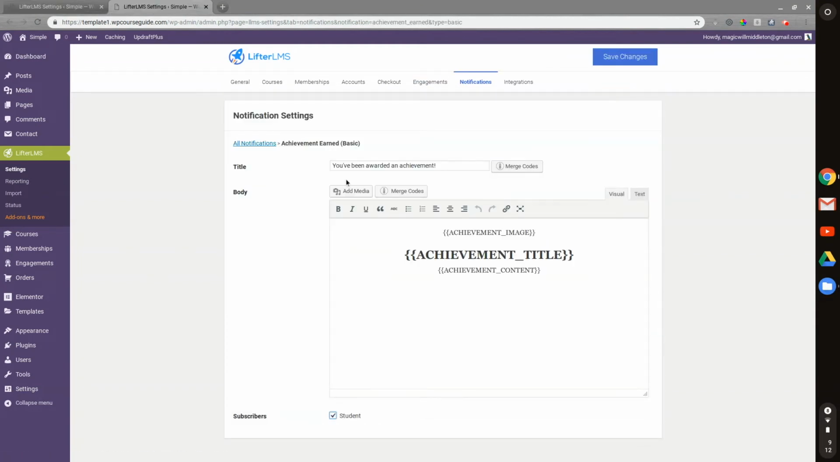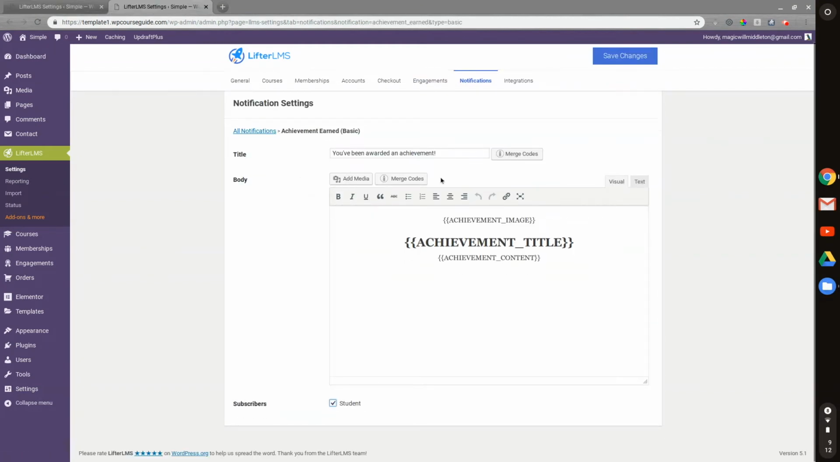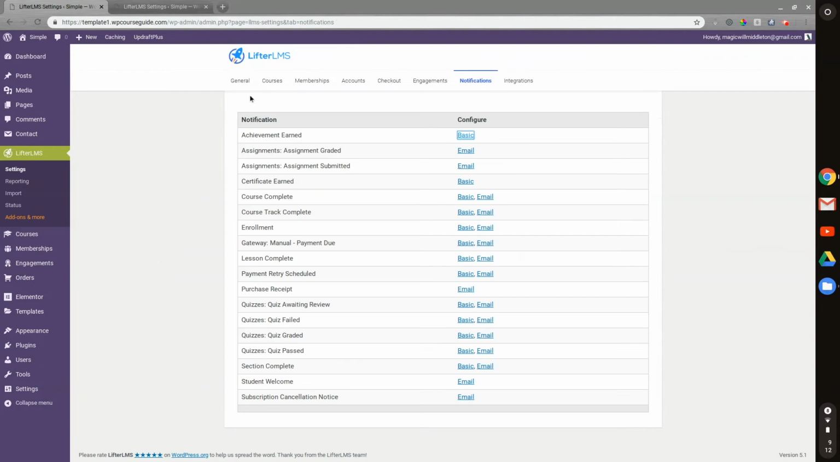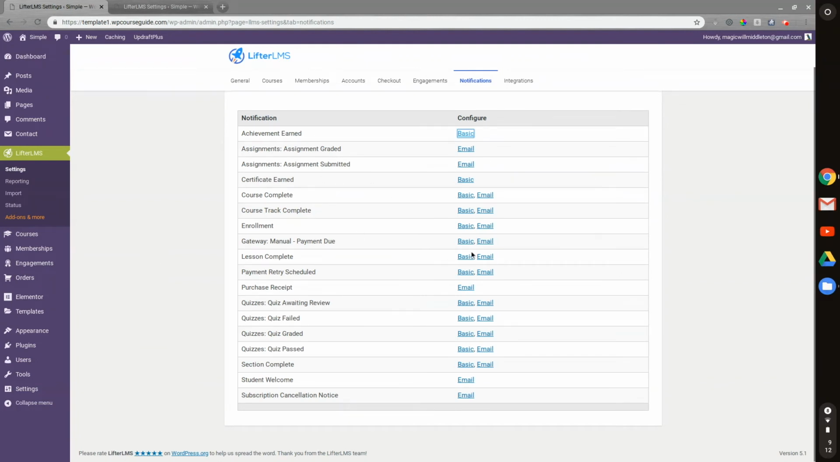You can also change out the badge, I believe. So let's see. The badge for achievements specifically, you'll want to change out in the engagements achievements. But let's look at one that has a badge here. For example, lesson complete. Let's check out that one.